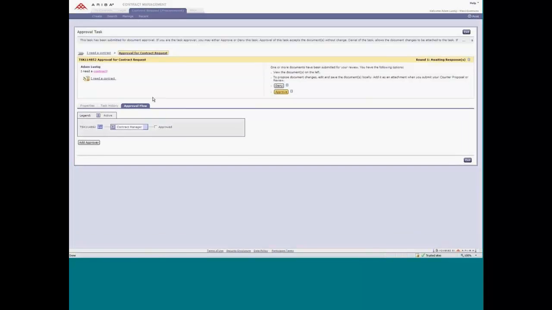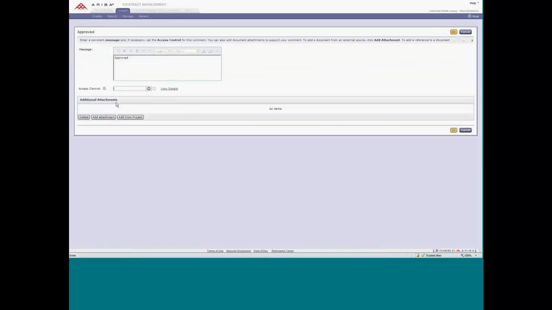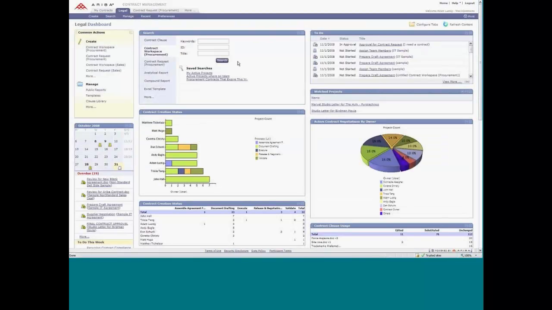I could drill in, look at any detail, but for the sake of our demo, I'm just going to go right ahead and approve it. You're good to go. Notice as the approver, I can add any attachments and provide additional comments. I could even lock this down as far as who is able to access it. You can do that at the document and document version level here at Ariba. Very powerful stuff.